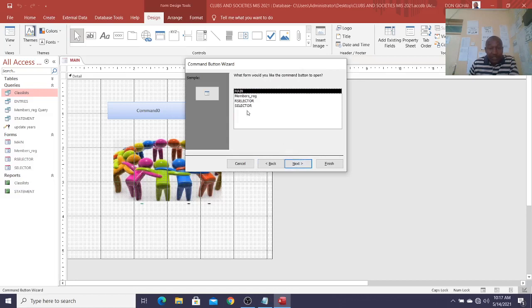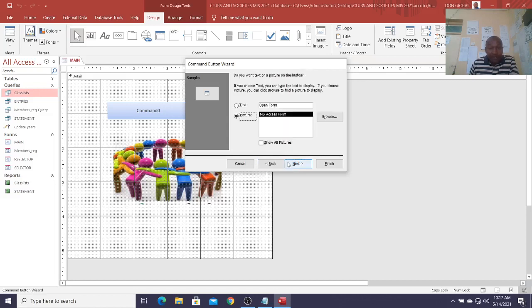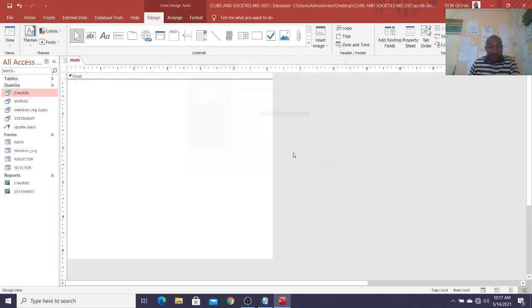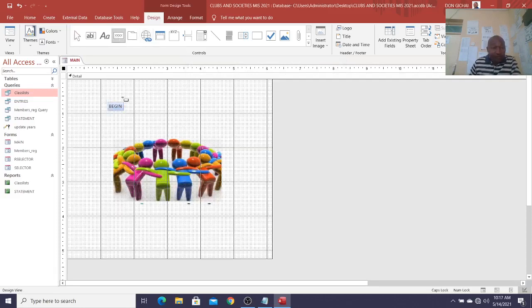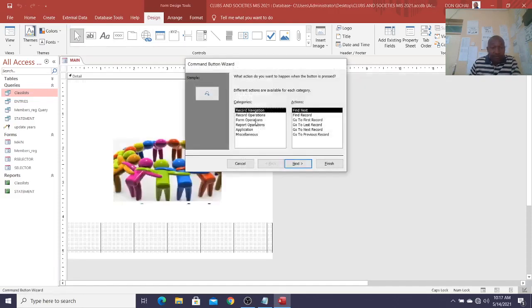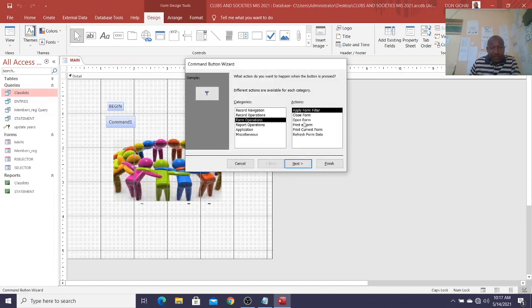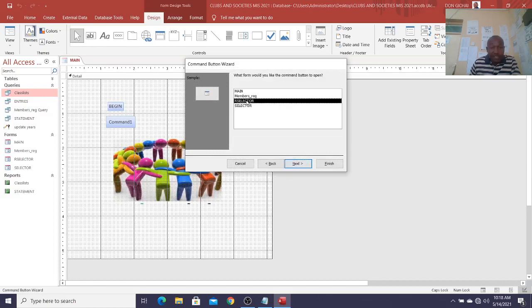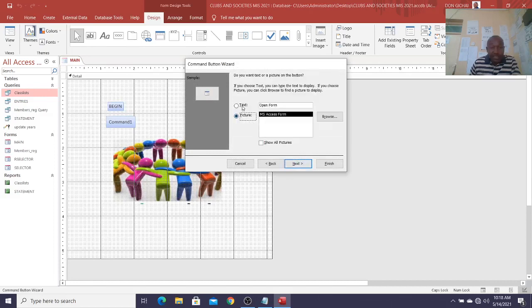Open form next. Then I can have my selector that way. Therefore, I can just begin that way, then finish. That is for the form. Then I can have the report. Therefore, form operations, open form next, then report selector next. Then I can just go to this one, say view reports, view reports, then finish.